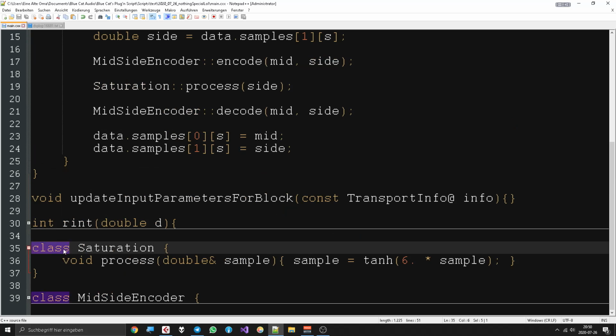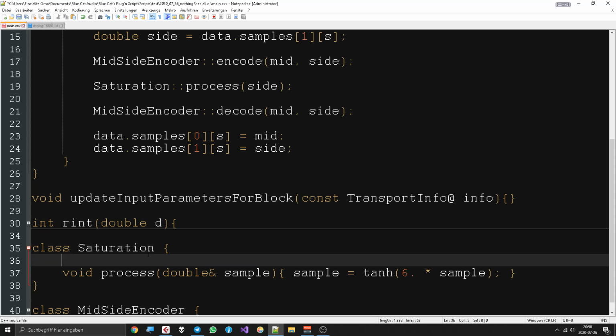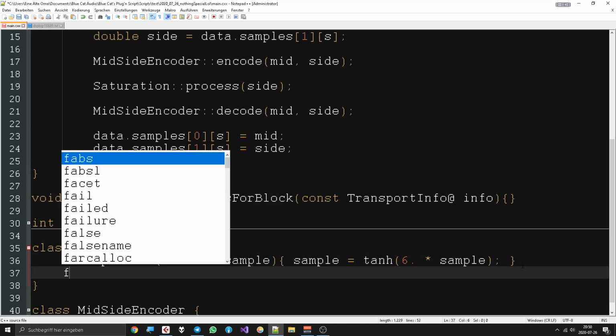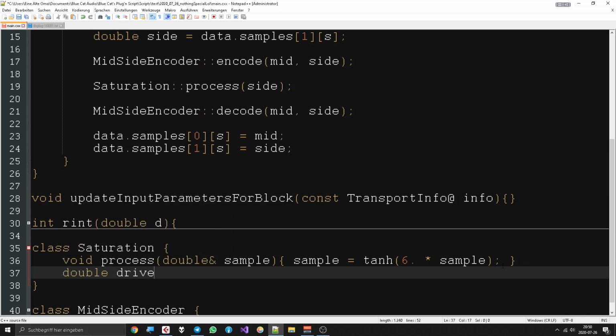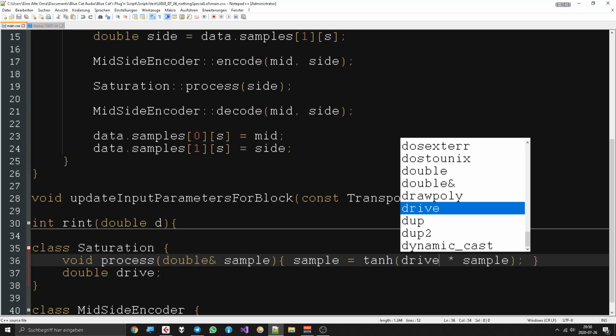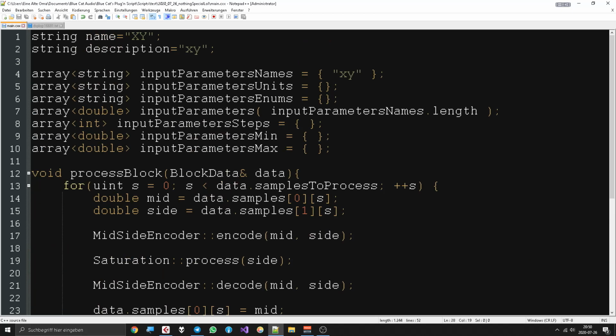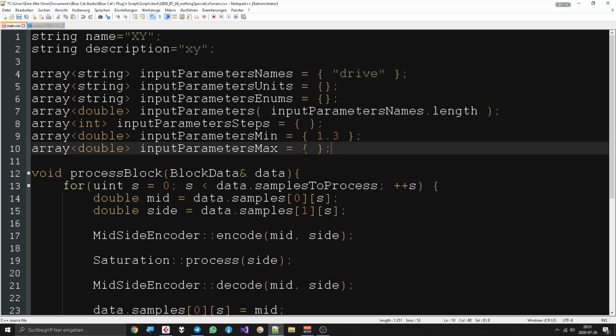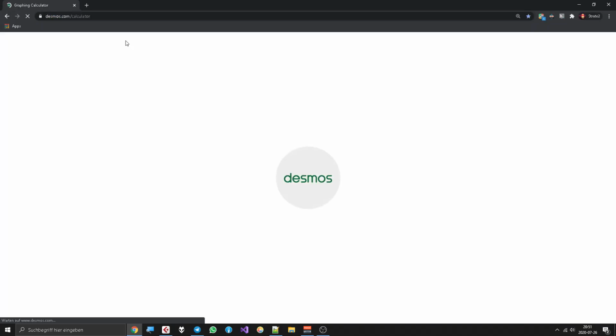We can just now do stuff like add a drive parameter, double drive, and now instead of hard coding this, we can put our parameter in here, and now we would have a drive parameter that maybe goes between 1.3 and 6.